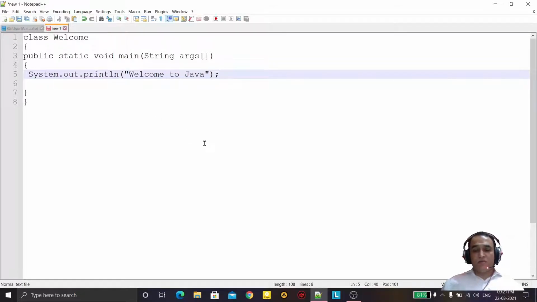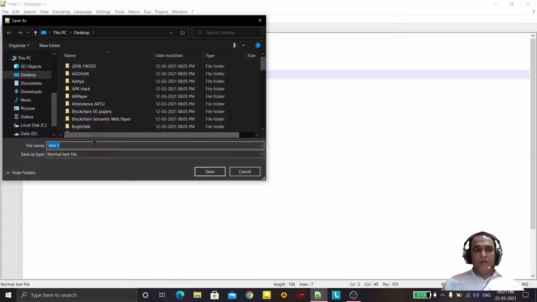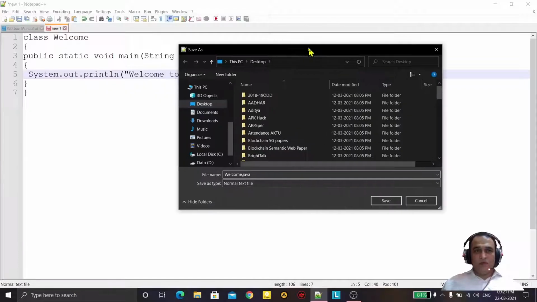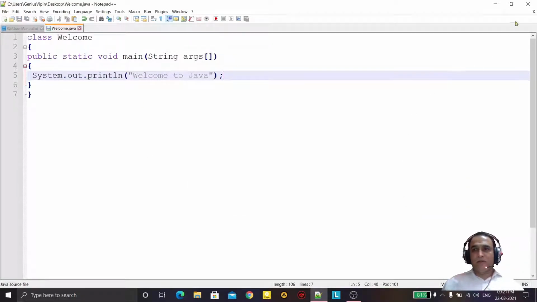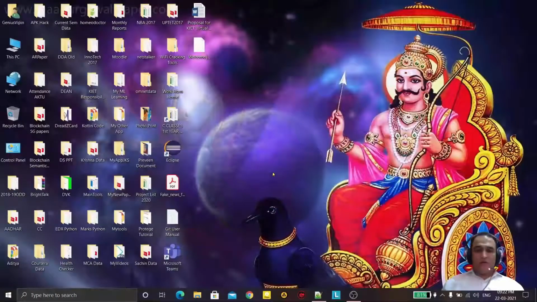So we just put the semicolon and we create the simple program, and we give the name of this file as Welcome.java. You see we have to type Welcome because the class name is Welcome, and the main method is inside the Welcome class. That's why we have to give the name of the file as Welcome.java, and we save it on the desktop.